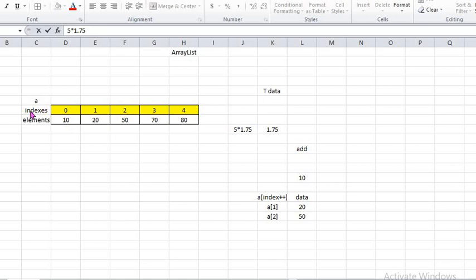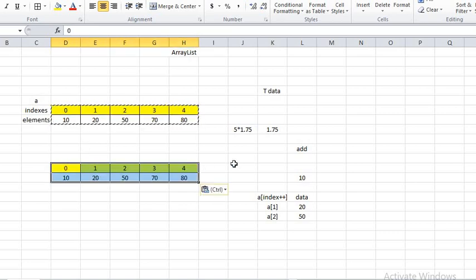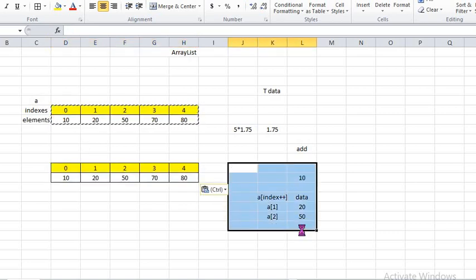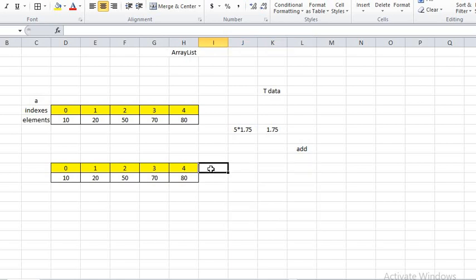The elements of this array will get copied into the new array list. So 5 into 1.75 is around 8. So let us assume that the new array will get created of the size 8. Let us assume, okay. Indexes 5, 6, 7, 8. Assume 9. We are just assuming it, okay.